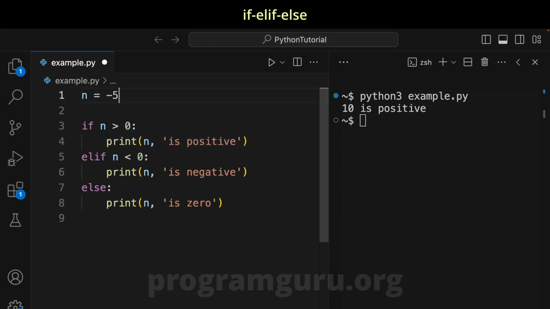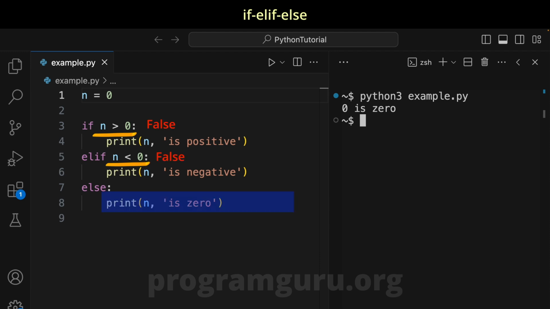Change number in n to a negative value. Save and run the program. For given n value, the first condition is false, and the second condition is true. Therefore, the else if code block executes. Now change the number in n to 0. Save and run the program. For given n value, both the conditions are false, and therefore else code block executes.